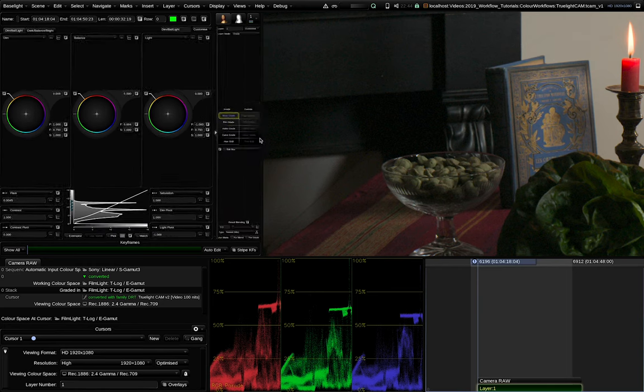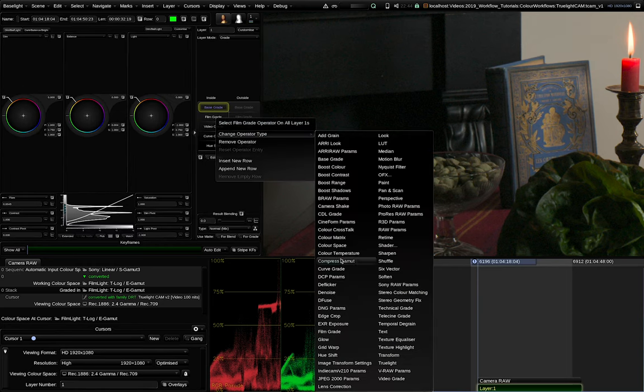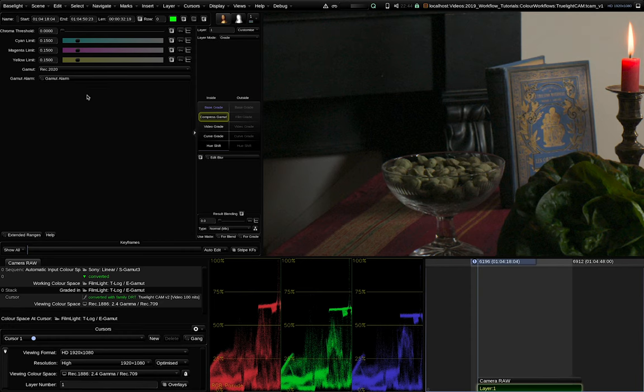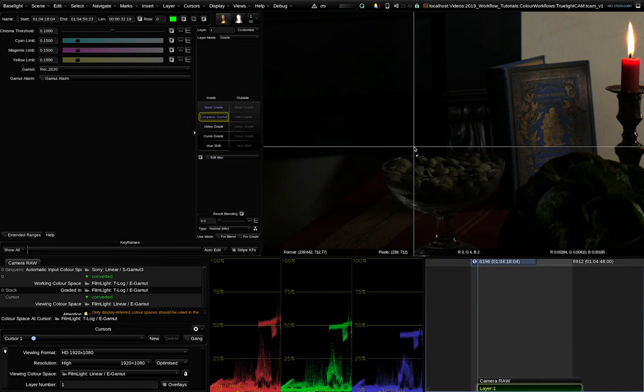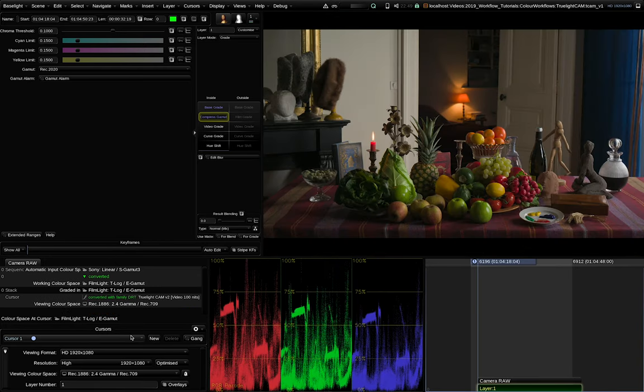Additionally, I recommend adding a compress gamut operator in the first layer and setting it to Rec 2020 and the chroma threshold 2.1. This repairs pixels with insensible color saturation, especially in the blacks. Let's measure again in linear. We can see all the negative values are gone. The image has a much better rendition in the shadows and is safer for handing over to visual effects.